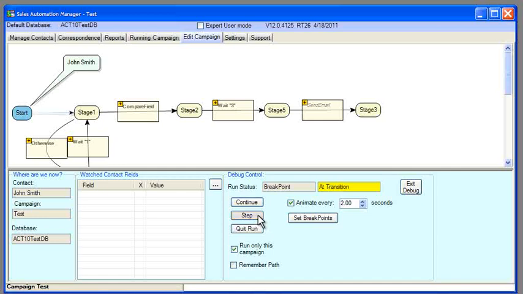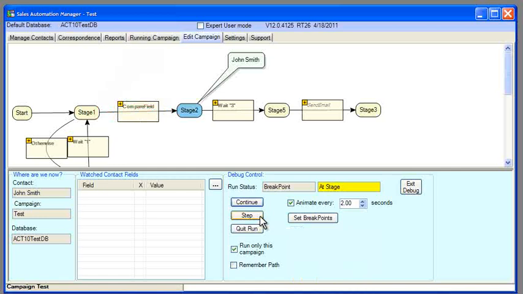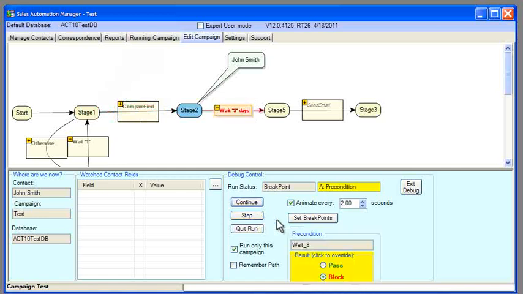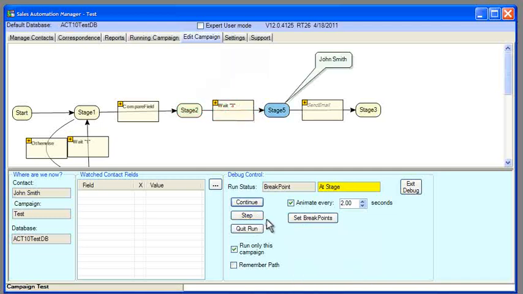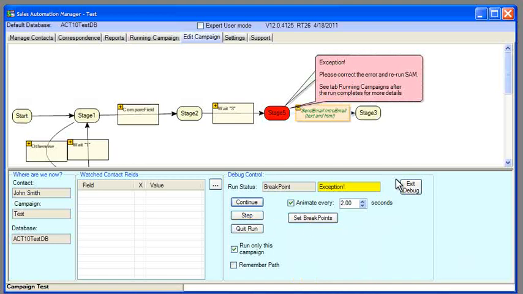We'll step, and we'll force a pass at the compare that would normally block. And at the wait 3 that would normally block. Now for this contact, there is no email address. So we would expect an error to happen, and it does. We see that an exception results in a pink balloon popping with the stage mark to show that an exception has occurred.